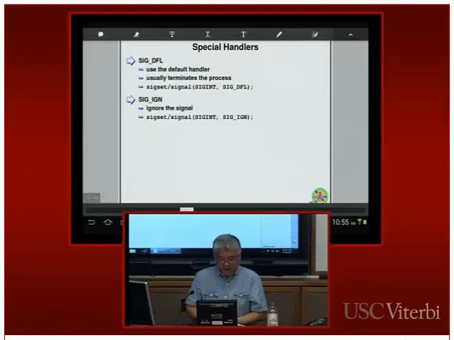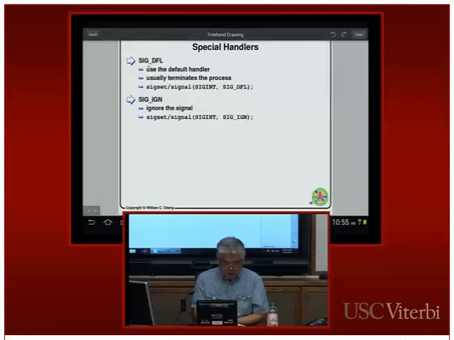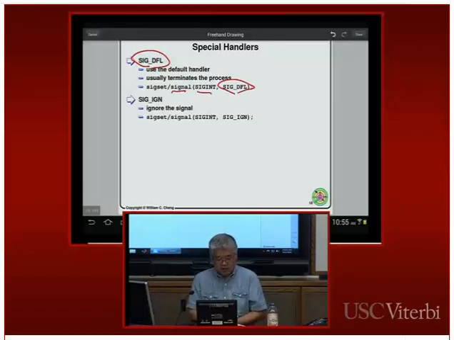All right, there are some default handlers. You can use the keyword SIG_DFL to specify that I want to use the default handler. So you can call signal with SIGINT, I want to use the default handler. You can specify right here.